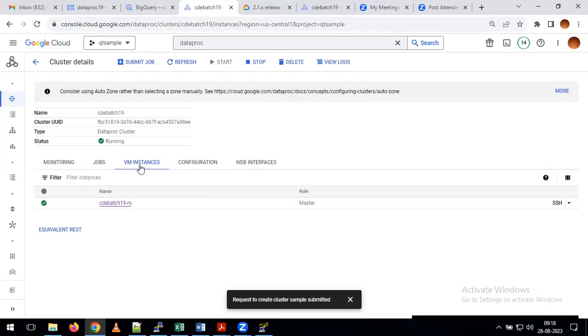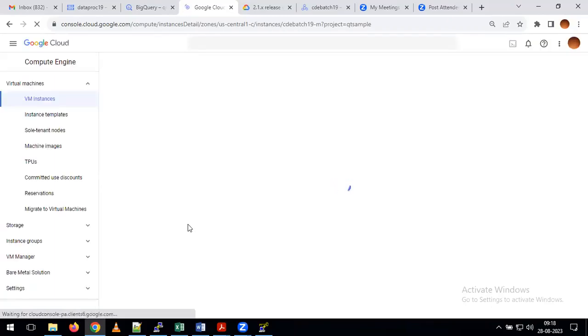That's the reason, in the VM instances, please click on this virtual machine.